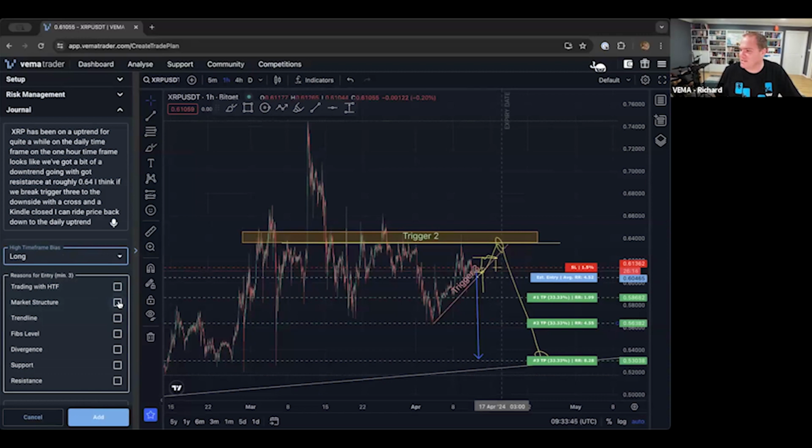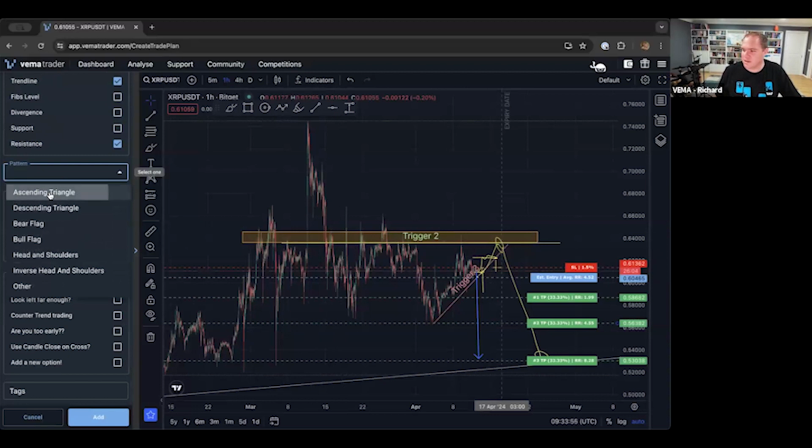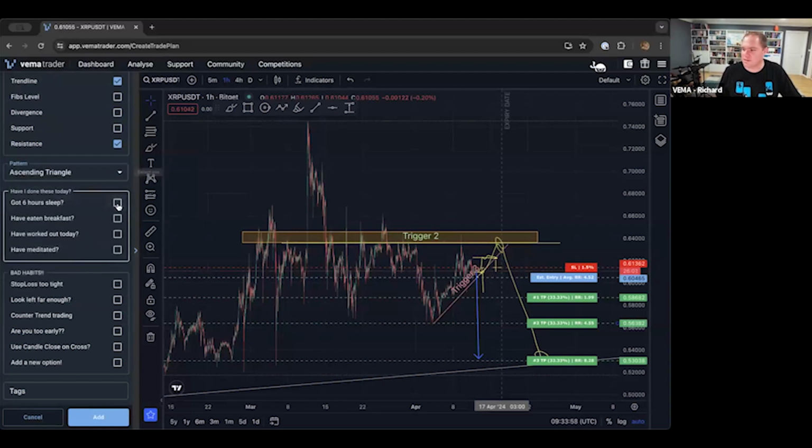And so I have market structure. I do have a trend line. I do have a resistance line up there at trigger 2. I'm really forcing this one, aren't I? I've got a descending triangle where I want to take a short. Yes, I got sleep. I ate breakfast. I've worked out. My stop loss is probably too tight.